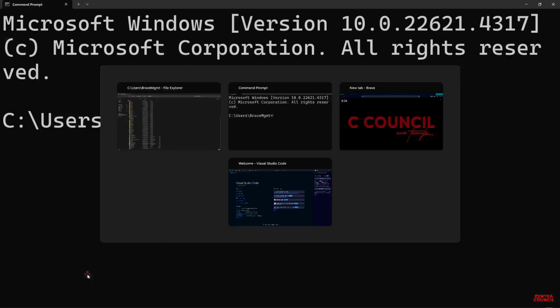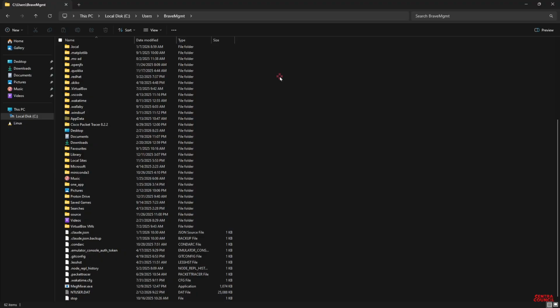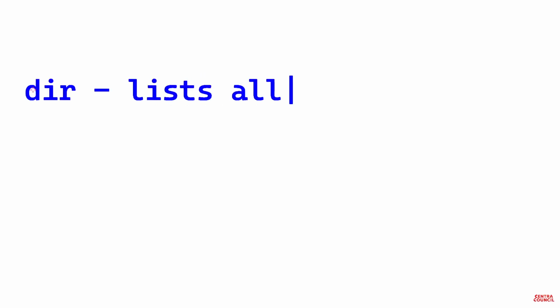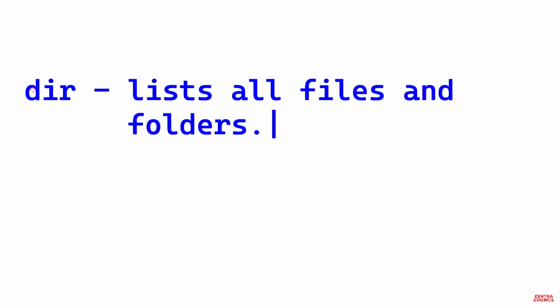So the first command you are going to learn to list everything inside of this folder, inside this directive, is actually going to be called dir. This is the first command you learn, and dir actually lists all files and folders in a directive or in a folder itself. Okay, so let's actually write this command called dir.